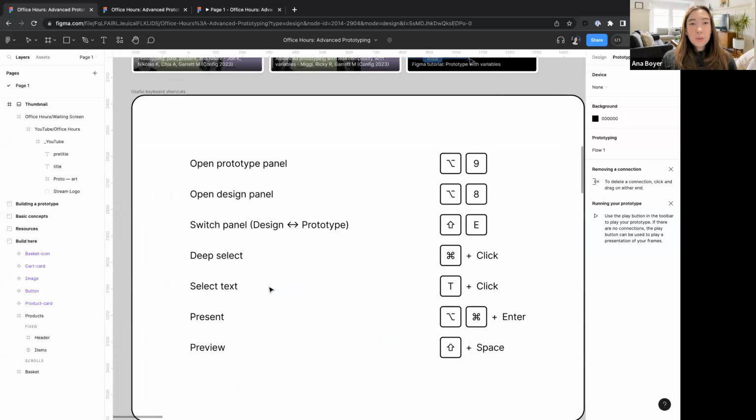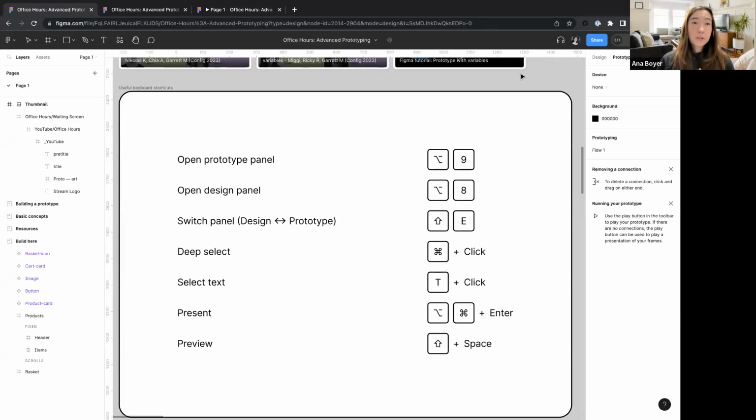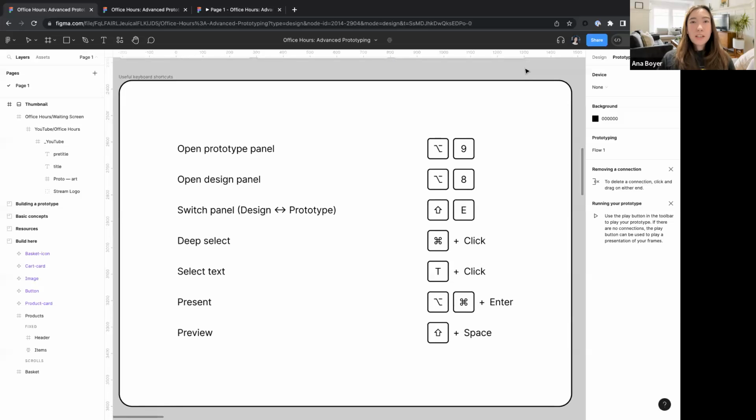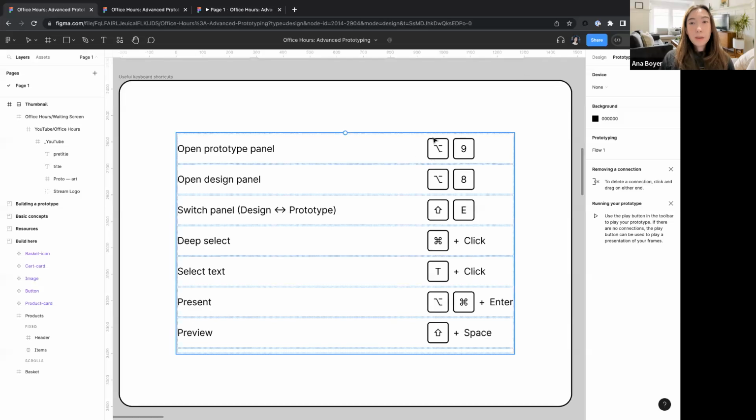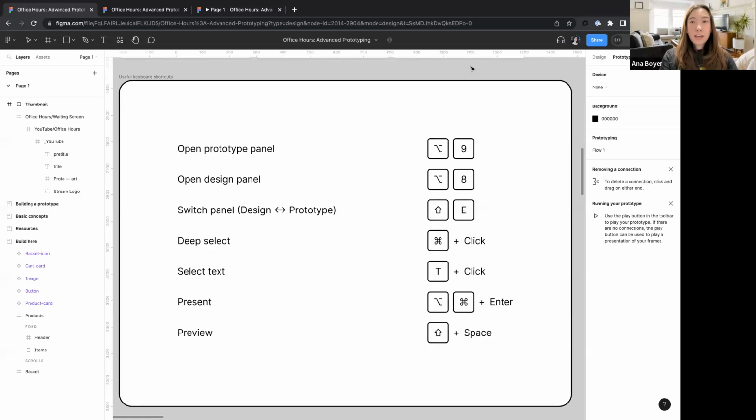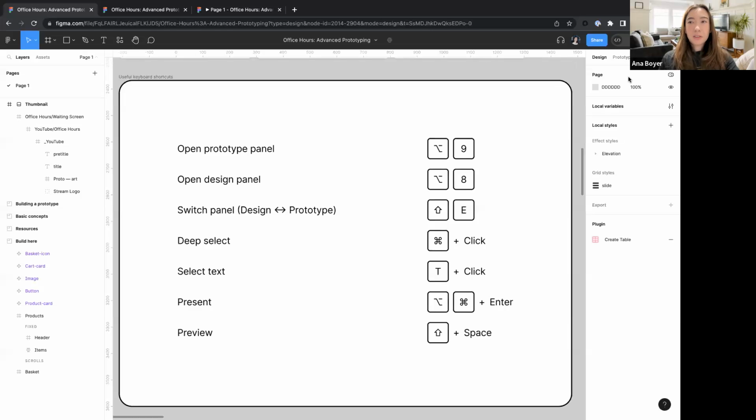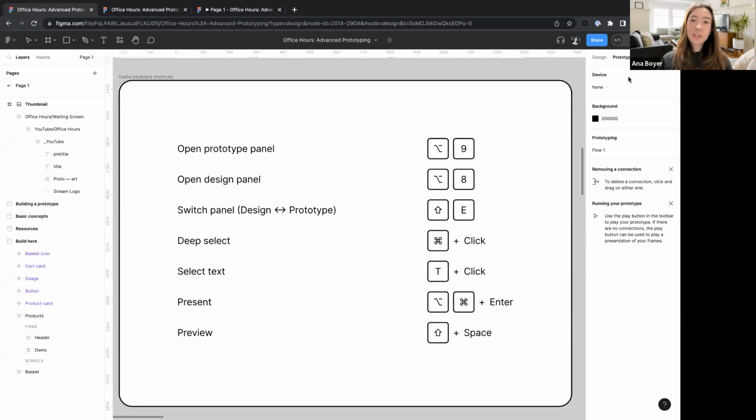And then I also wanted to quickly talk over some useful keyboard shortcuts that I find personally really helpful when it comes to building prototypes. So first of all, as you're building your prototypes, you're probably going to be switching between the design and prototyping panels a lot. To switch to the prototype panel, you can just do Option 9. And to switch to the design panel, you can do Option 8. Alternatively, if you just want to keep switching between the two, you just do Shift E, and you can see my little side panel here. It's going to make that switch.